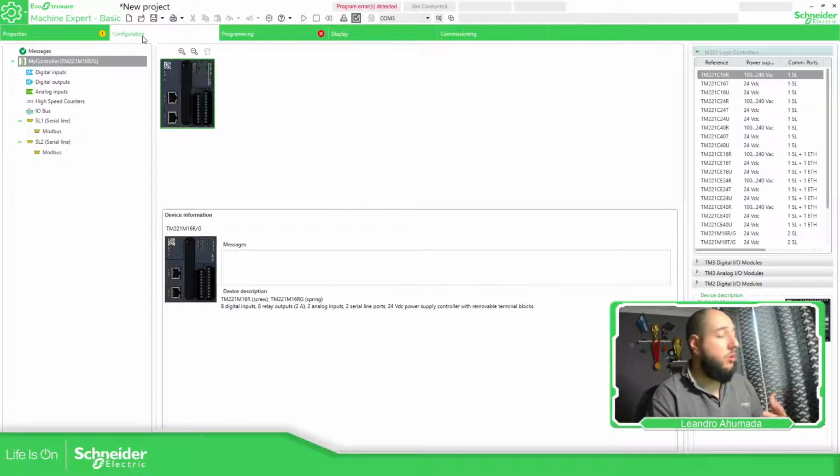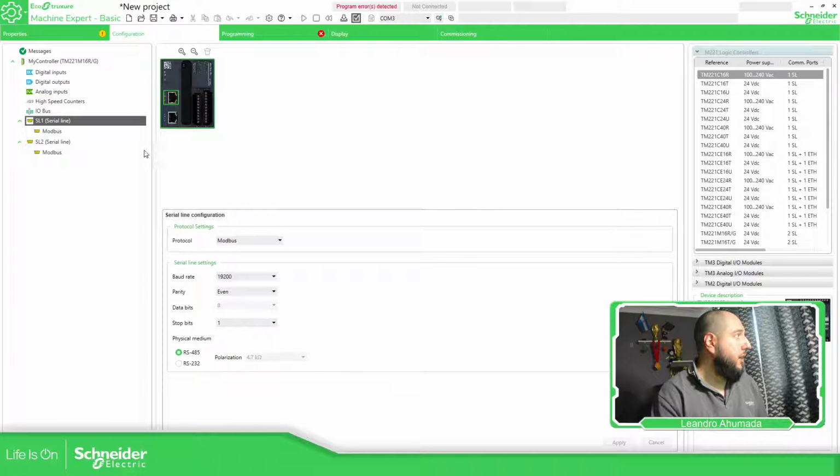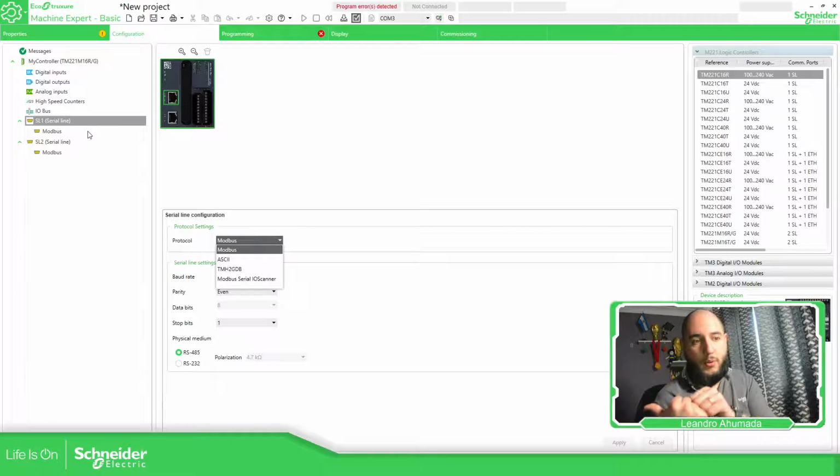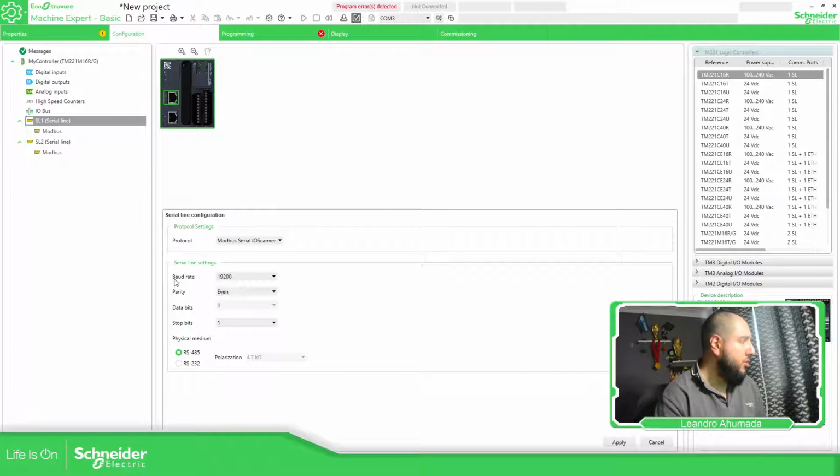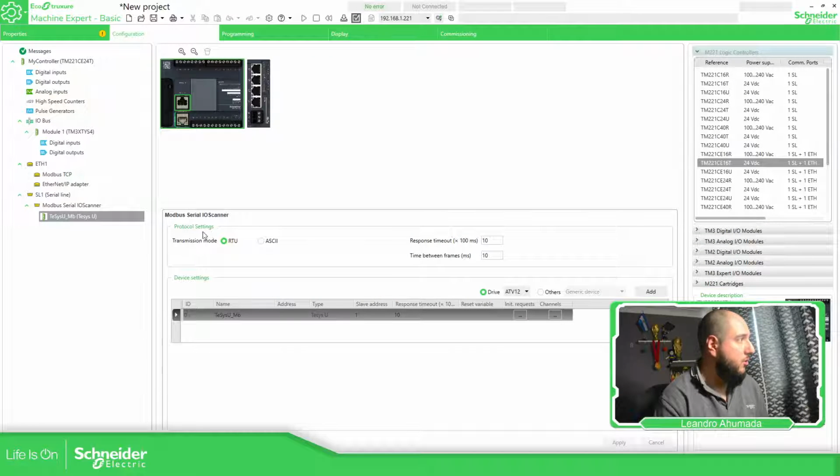Again, what I want to show you is how we can use the IO scanner, which in my opinion is the best way to communicate to Modbus slave devices. In this case, I'm going to use, for example, Modbus serial 1. I have another program already done that I'm going to show you later, but I'm going to show you the step-by-steps. Here, in the Modbus serial IO scanner, you just need to match the baud rate. By default, if I'm not wrong, these are the same, but let's double check.